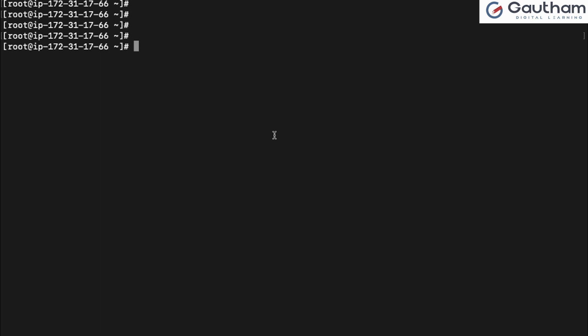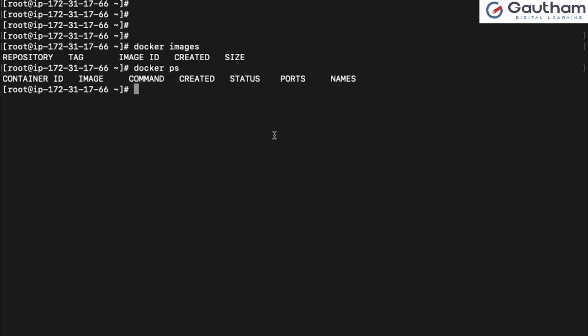Now going further in our DevOps Docker part. So we have downloaded our images. Right now I don't have any images on my machine, and I don't have any containers over here. So let me pull some images and let me create some containers.